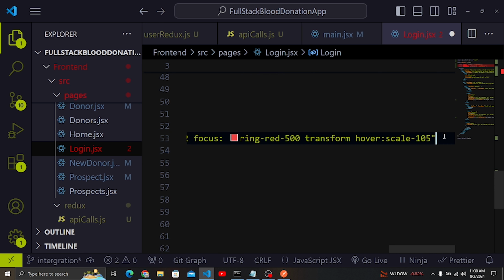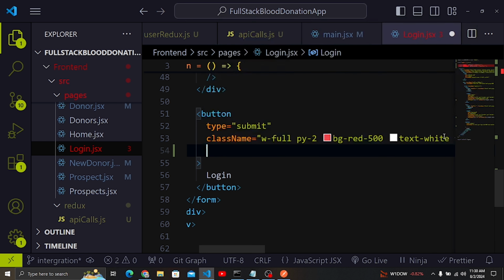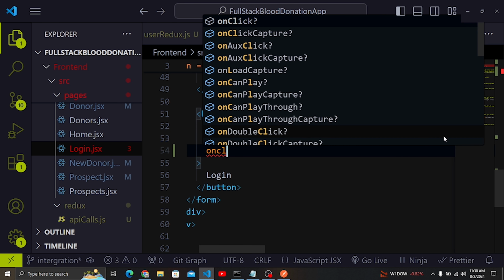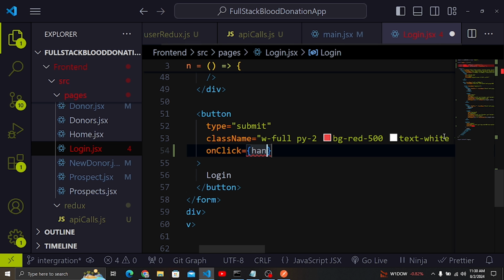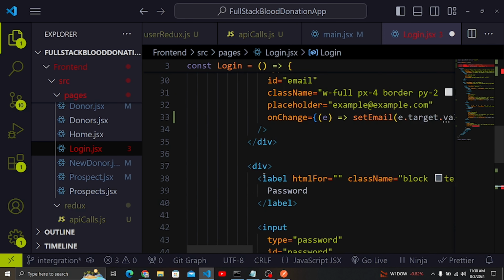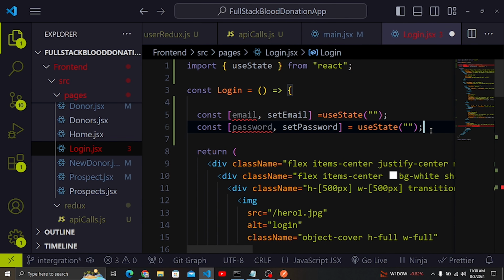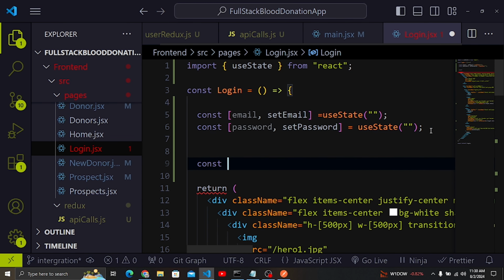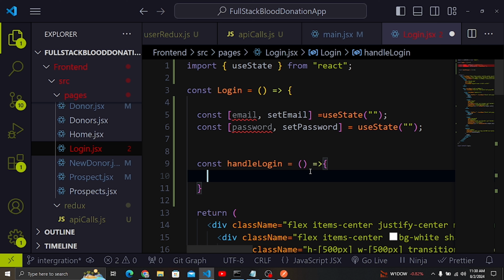So we need to first of all have here an on click event, and then here we are going to have handleLogin like that. So I'm going to copy this handleLogin, and I'm going to create that function up here. So let me do that. I'm going to come up here, and we are going to have this handleLogin, and then now we can set it up to log in here.